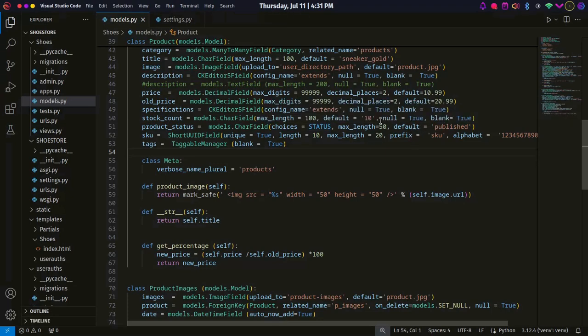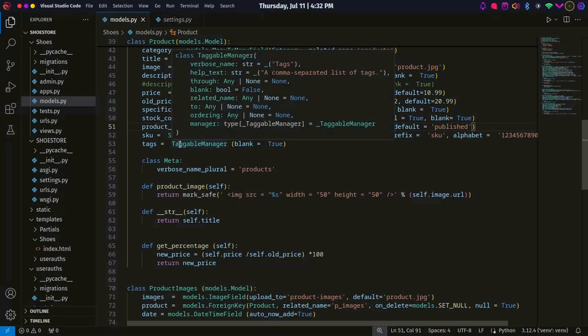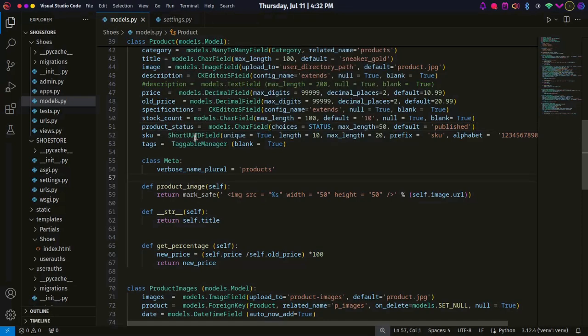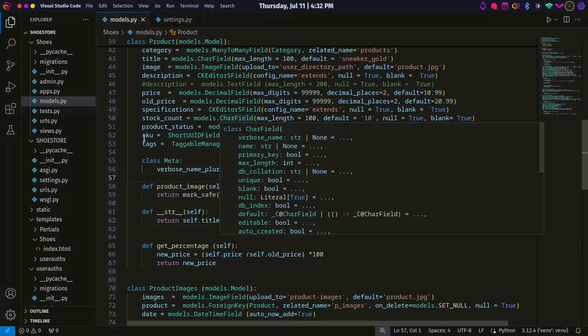Then I'm also defining an SKU. An SKU is like, let's say I want to track that product. I would like to define an SKU so that it can be easy for me to track that product. That's why I like defining it. And then I'm also using short UID field. This SKU, I'm setting it to be unique. Unique equals true. Then I'm setting the length to be 10.